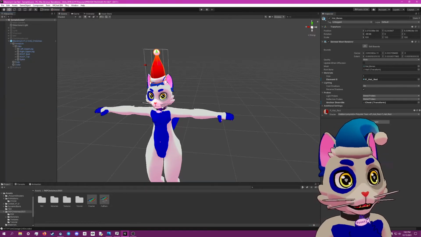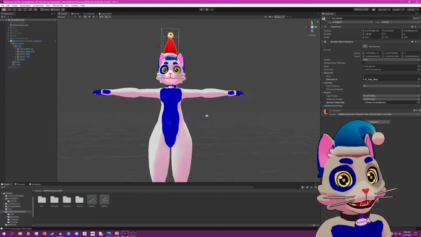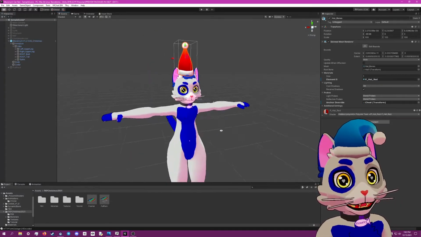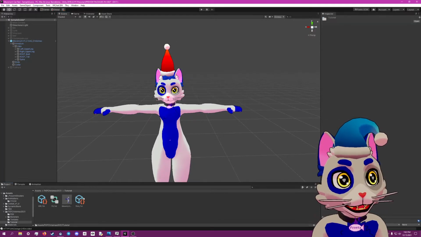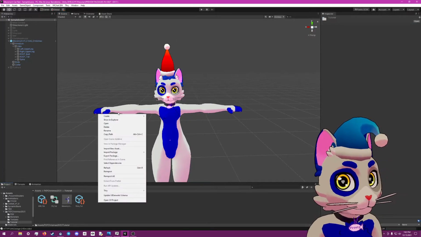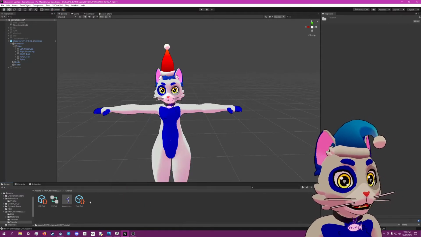So now that it's on, for most avatars, if you just want a constant object, it should be ready to go and you can upload it just like usual. For this case, I want to add an animation. So I'm going to do an animation where I turn the hat on and off.